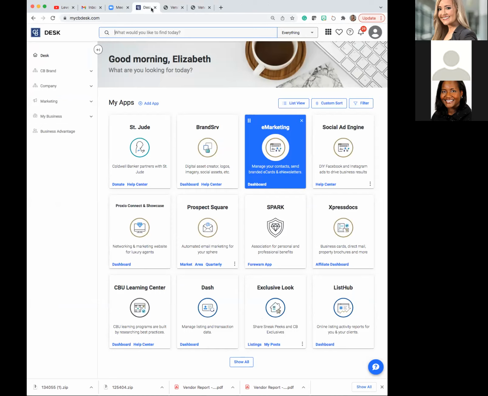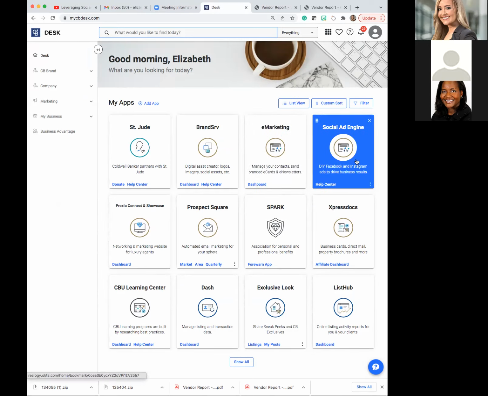But what happens when you have a great listing and you don't want to just post it, you want to boost it, meaning you want to pay a little bit of money to strategically market it through social media so that it shows to people on their phone when they're scrolling. And you don't want to just show it to people, you want to show it to specific people that are your buyer. The tool in question would then be Social Ad Engine.